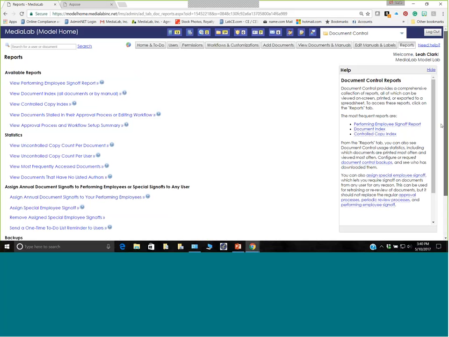So that kind of gives you a quick overview of the document control system. It really is super easy to use. It's easy to get your documents in the Add Documents tab. And it's really nice being able to link those documents that you've spent so much time and effort on directly into your CAP checklist items.